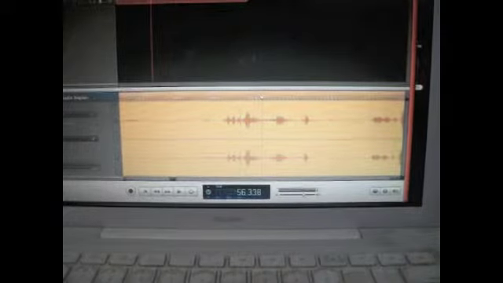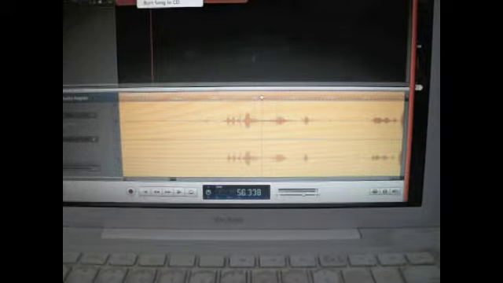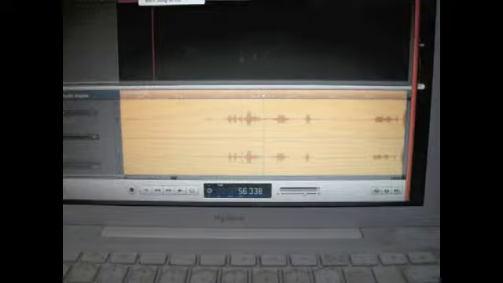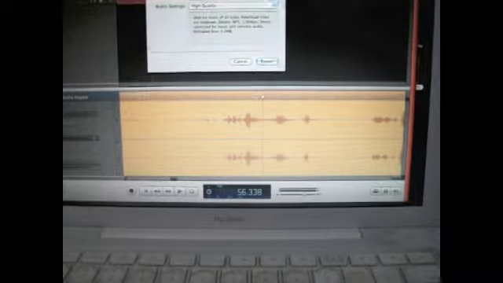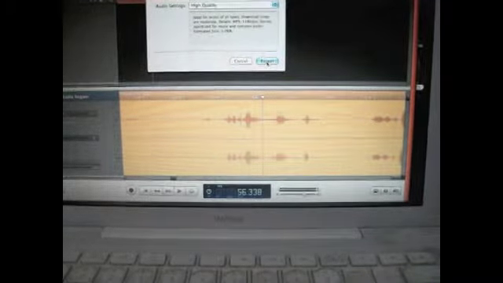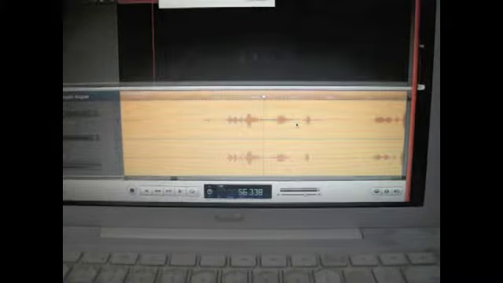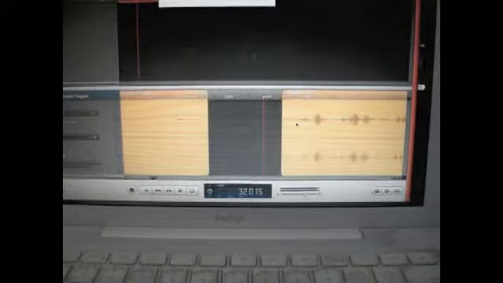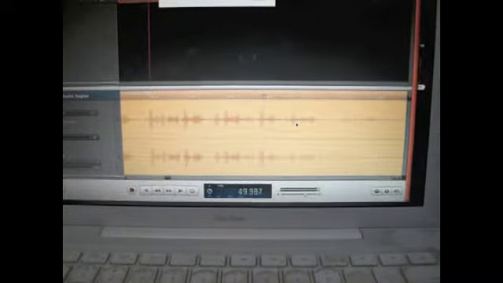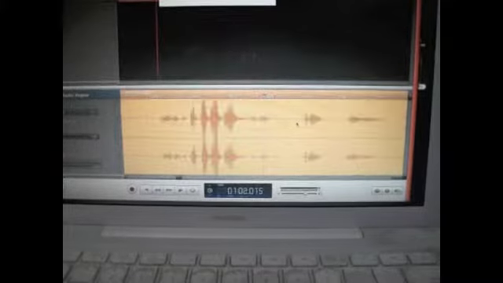Go up to where it says share. Export song to disk. Click. High quality. Export. Save. And here we go. Those gaps are small, but that's good. If you wanted more music, you just make that gap bigger.